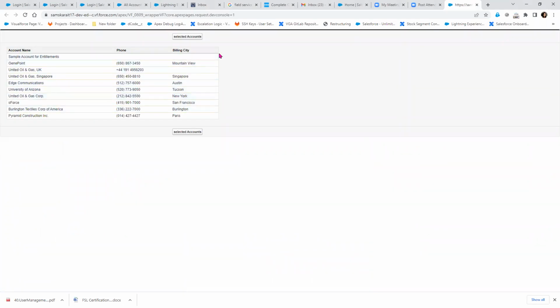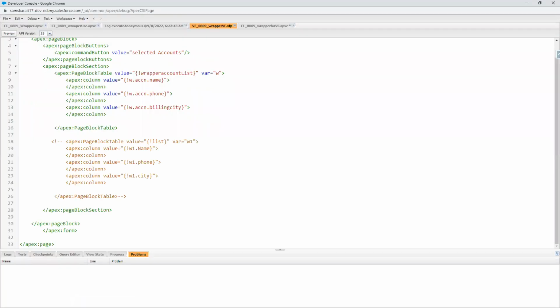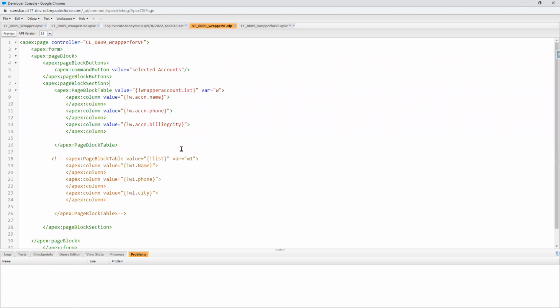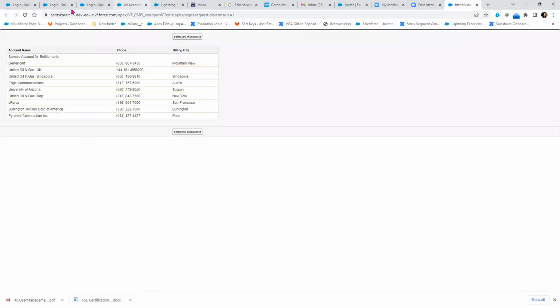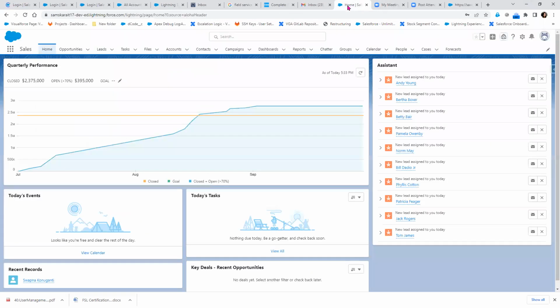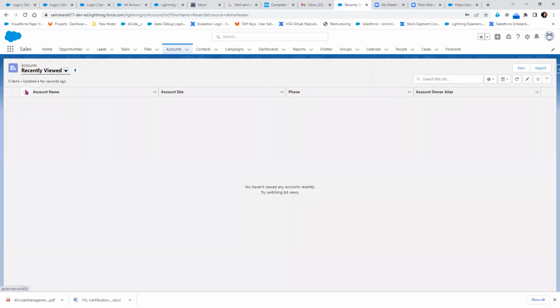The first table is displaying, and the button is also displaying. But what is missing here? It is missing the checkboxes. Now, how do we add a checkbox in the Visualforce page? Sorry, select checkbox. But here we have something similar. Let's go to the account in Apex. Inside this account, I have this.